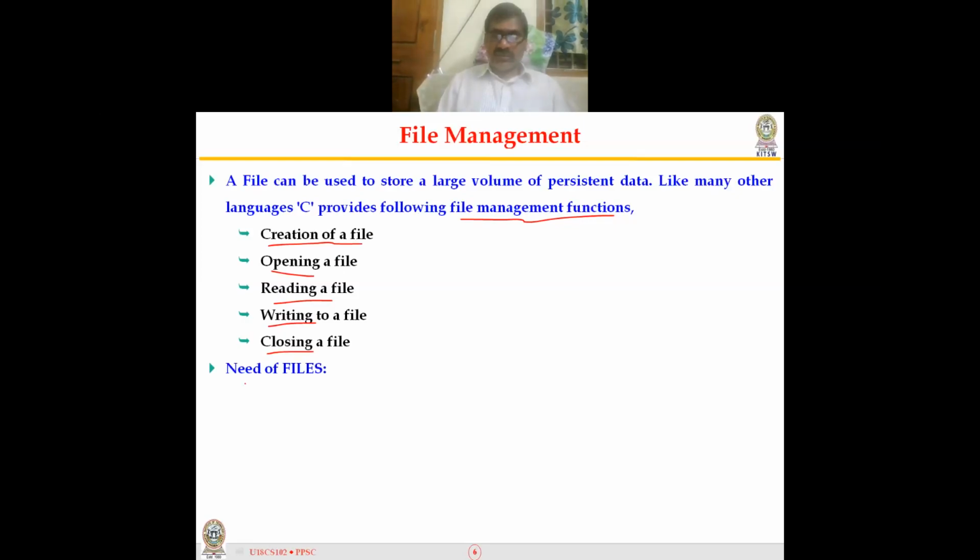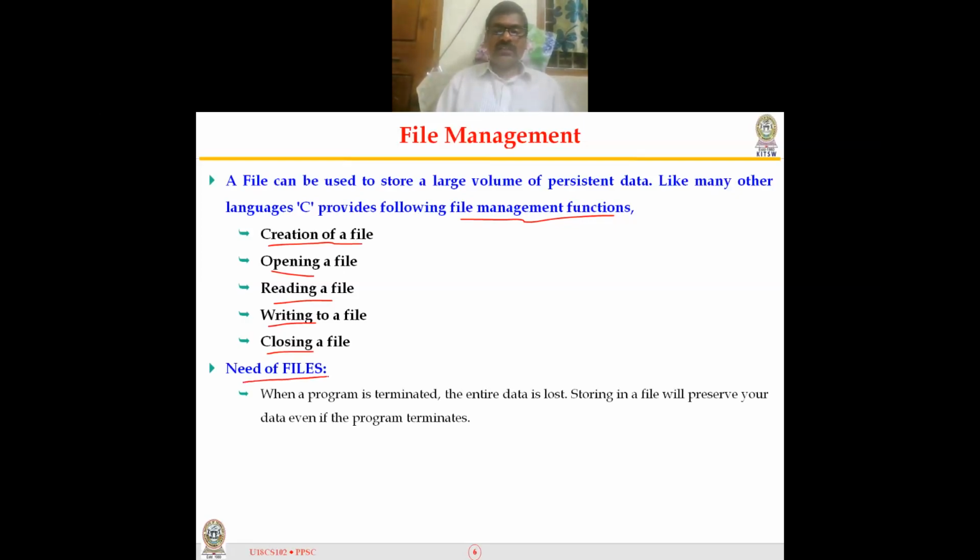So why do we need files actually? Just now we saw that for persistent storage of the data, we need a file.